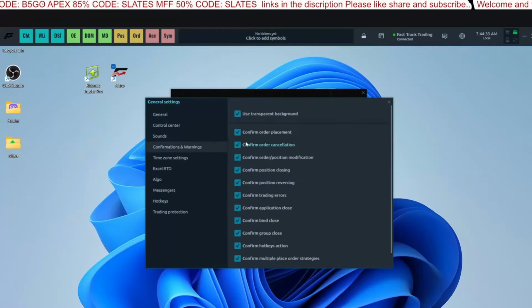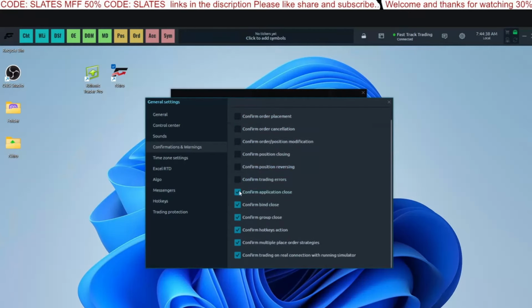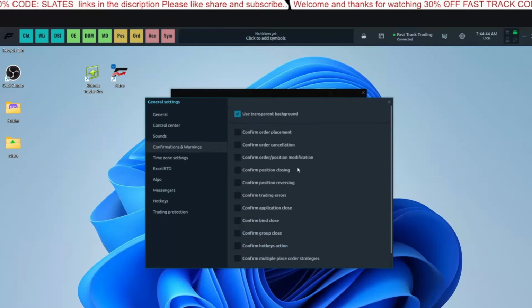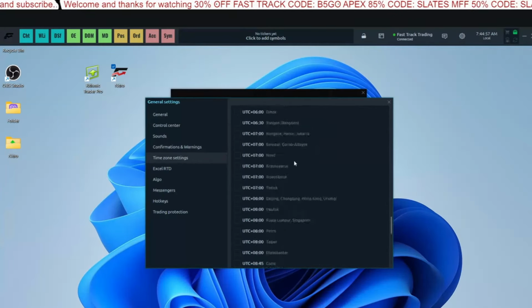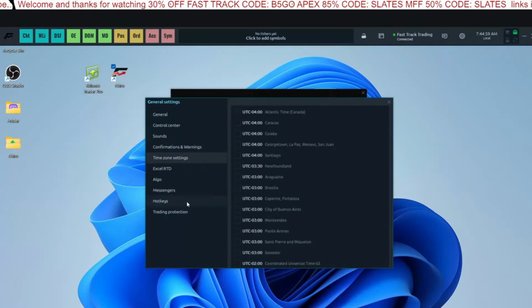Next here is the confirmation of warnings. Me personally, I turn them all off because if I do something, I wanted to just do it without confirming with me. I already knew what I wanted to do, but it gives you an extra layer of protection if you make a mistake about getting into a trade or closing a trade out. It does give you that if you would like, but for me personally, I turn everything off. It's just easier. The time zones you can pick, or it will automatically do it for you off your computer. So it depends on what you want.